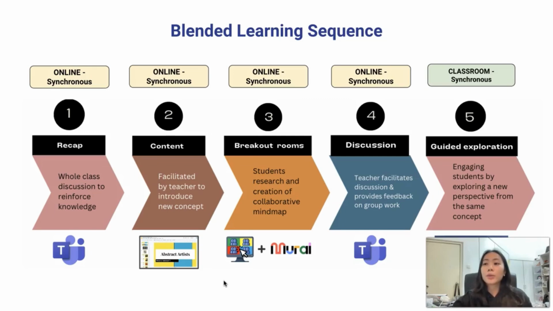We will first start with a synchronous recap that will be done on Teams. Then I will introduce students to various abstract artists through a presentation that will entail some direct instruction. After that, students will be using a digital tool called Mural to collaborate in analyzing artworks to complete mind maps together. But just before students start to create their mind maps, they will be divided into breakout rooms on Teams.